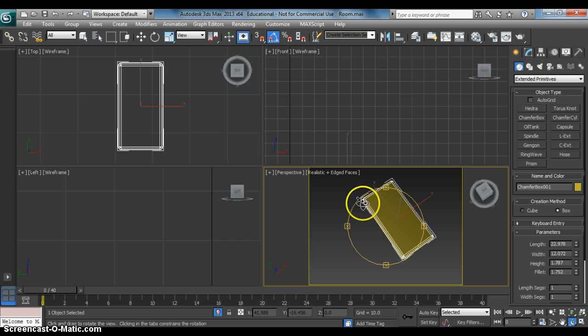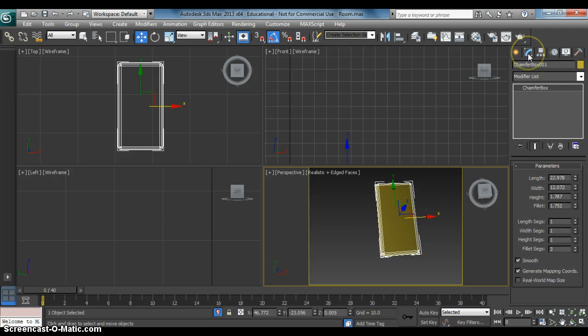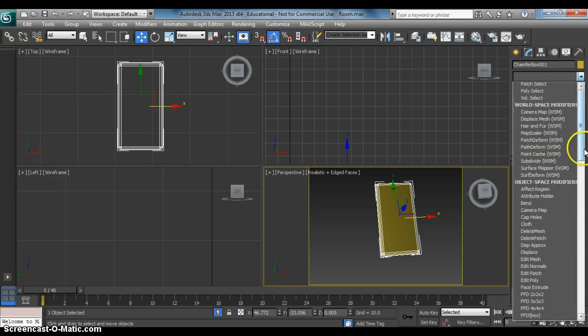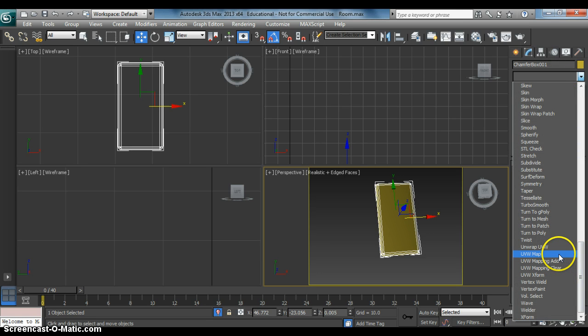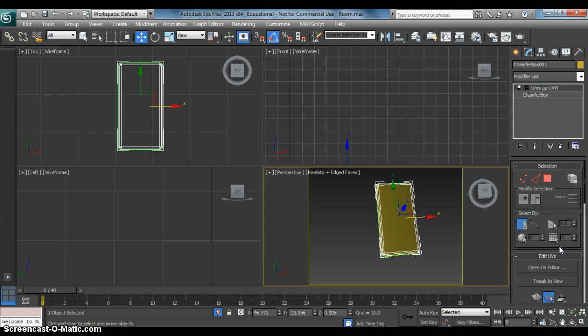Now I could add some buttons and whatnot onto the side of it, but for this I'm really not going to. I could add the little buttons on the side, but I'm just going to add all the detail in with the texture. Okay, so what we're going to do, a little bit like we've done before, is UVW map this. So the way we do that is we come up here to modify, scroll all the way down, and we want to unwrap our UVW.